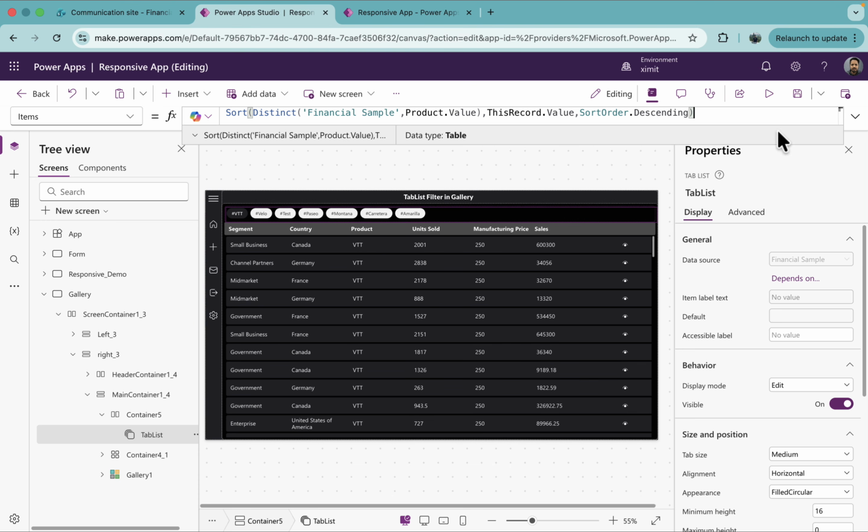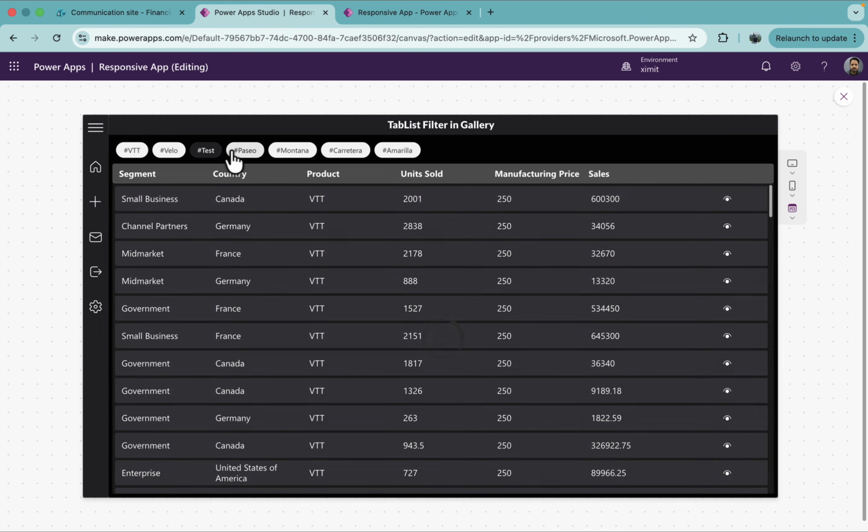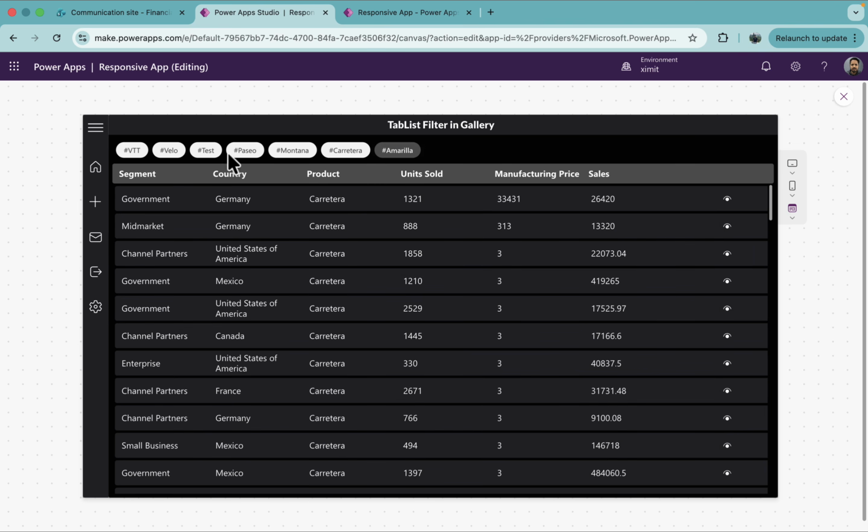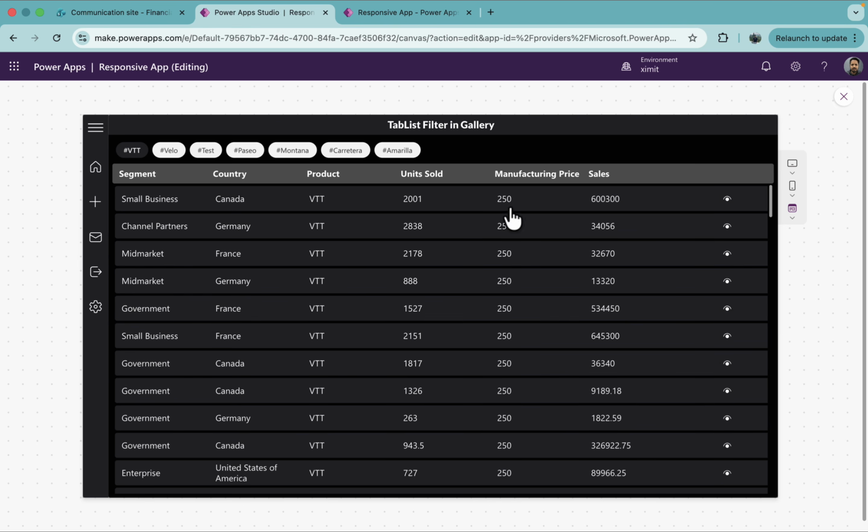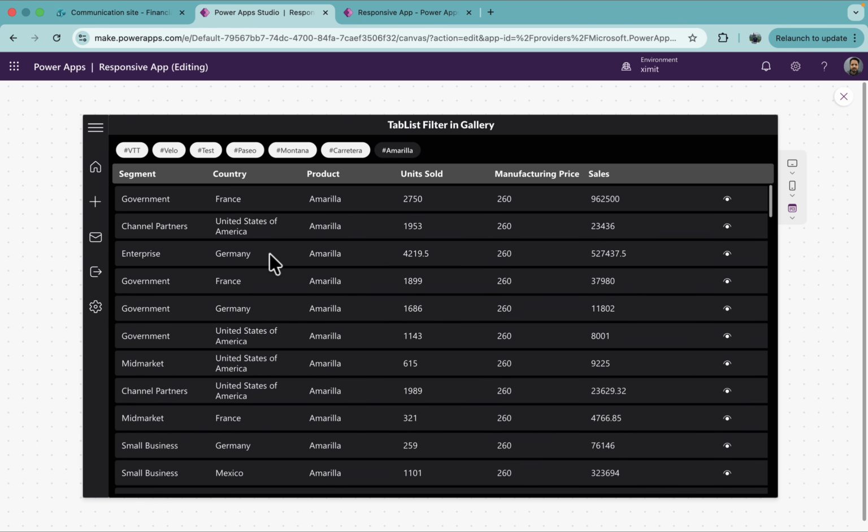So this is the feature that you have now, and you can filter your gallery accordingly. This way you can use the Modern TabList control as a filter for your gallery, and that can be changed dynamically. I hope you like this video.